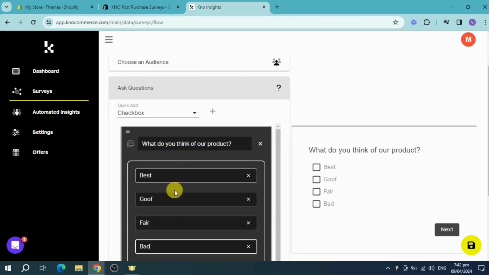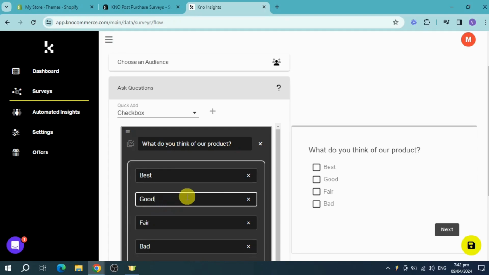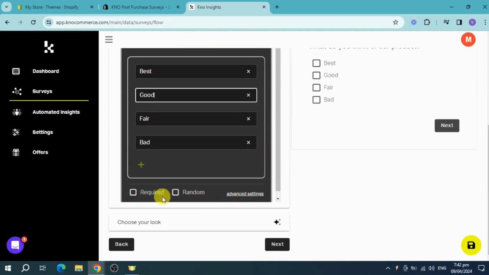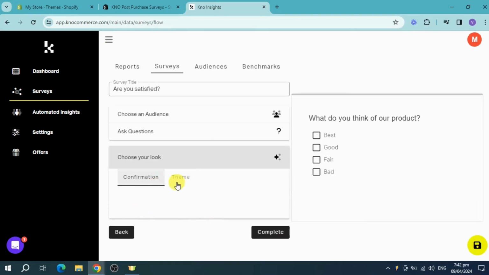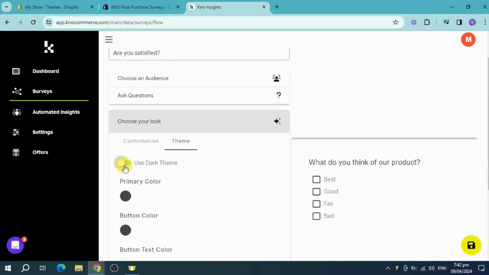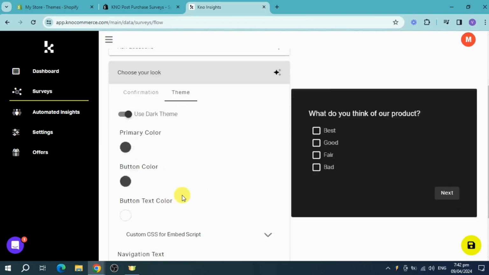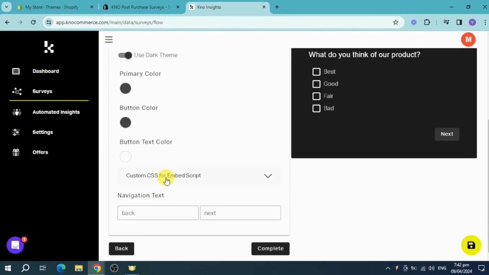Once you have created your answers for your questionnaire, make sure that it's required. Then you can choose your look. It can be confirmation or it can be a theme. You can use dark theme right here as your primary color. You can also put in your custom CSS for embed support. So for me, I'll choose this one and click on complete right here.